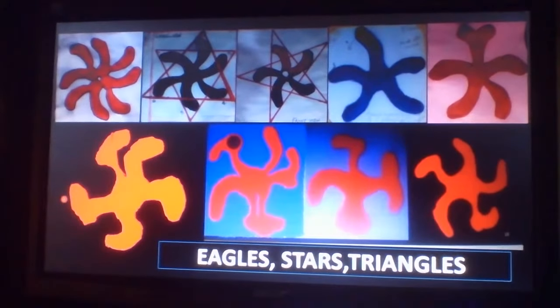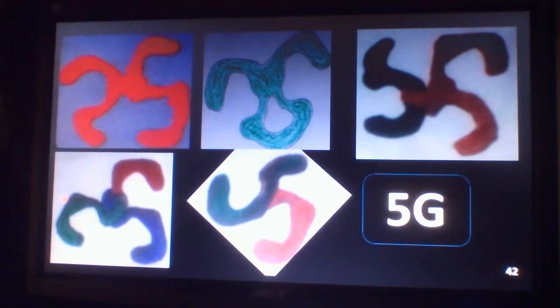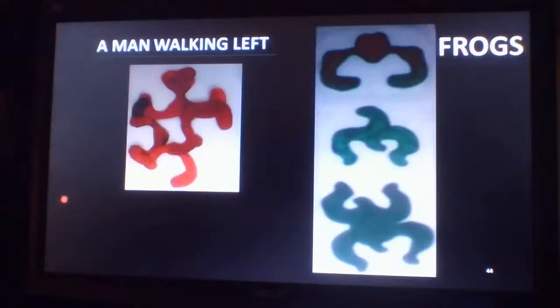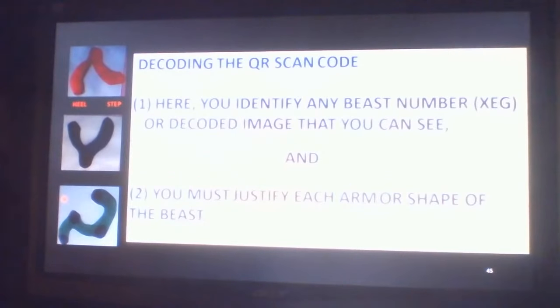These are some of the images we saw: eagles, stars, triangles, 5G, different types of 5G. We also decoded different types of dragon, and a man walking left, and frogs. Now, in decoding the QR scan code, what you do is you identify any beast number or decoded image that you can see, and you must justify each arm or shape of the beast. And these are the beasts we are going to use to decode the QR scan code.